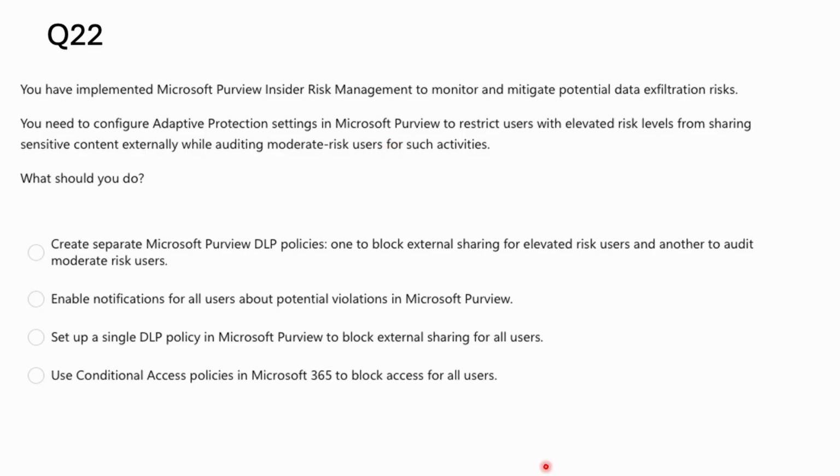For moderate risk users, we can create a separate DLP policy that only audits external sharing for sensitive content, and this policy should be triggered when a user is assigned a moderate risk label. This approach leverages the integration between insider risk management and DLP, where risk labels from insider risk management can be used as conditions in a DLP policy, and this ensures a tailored response based on the severity of the risk.